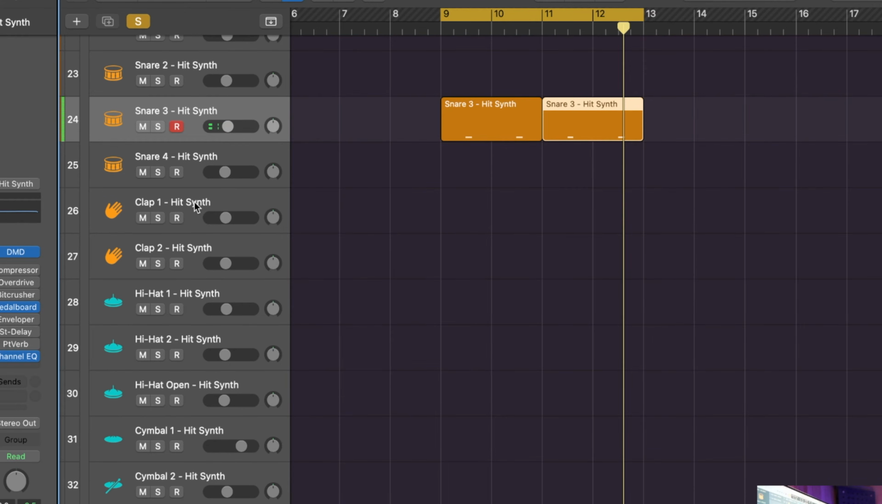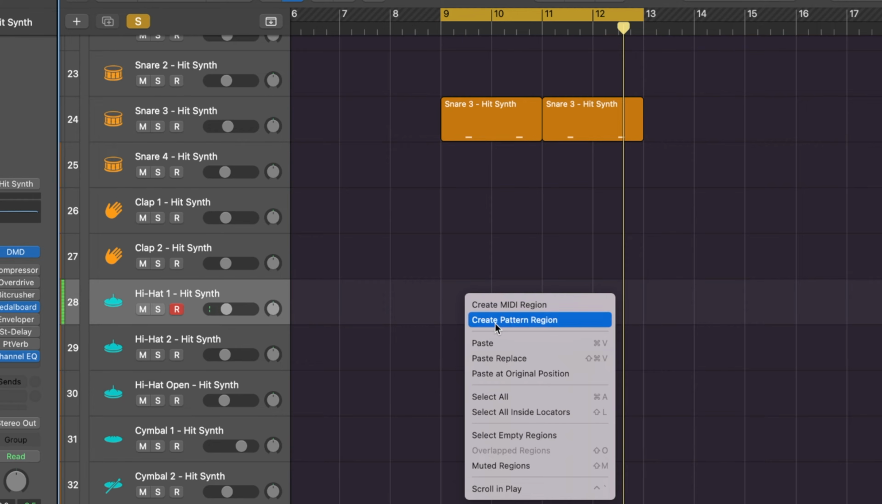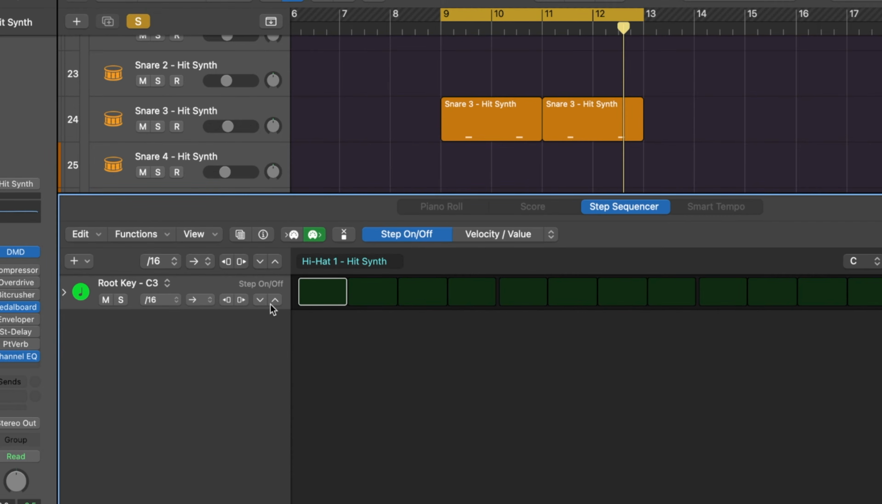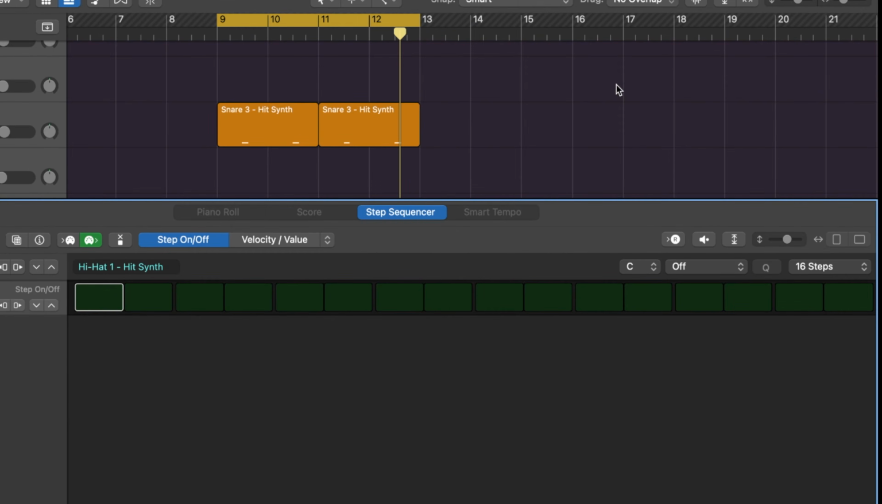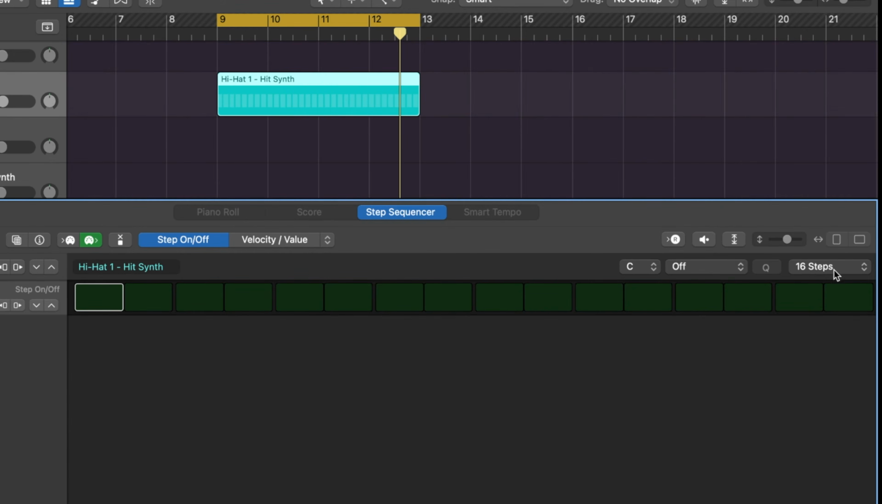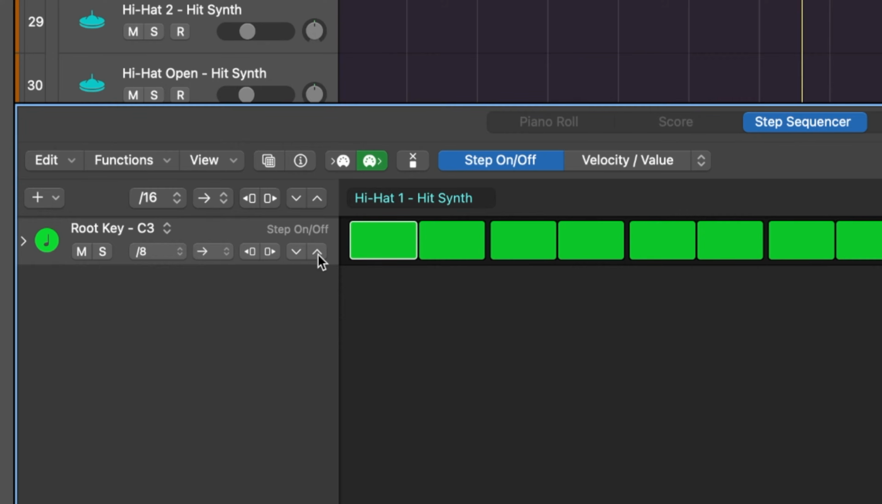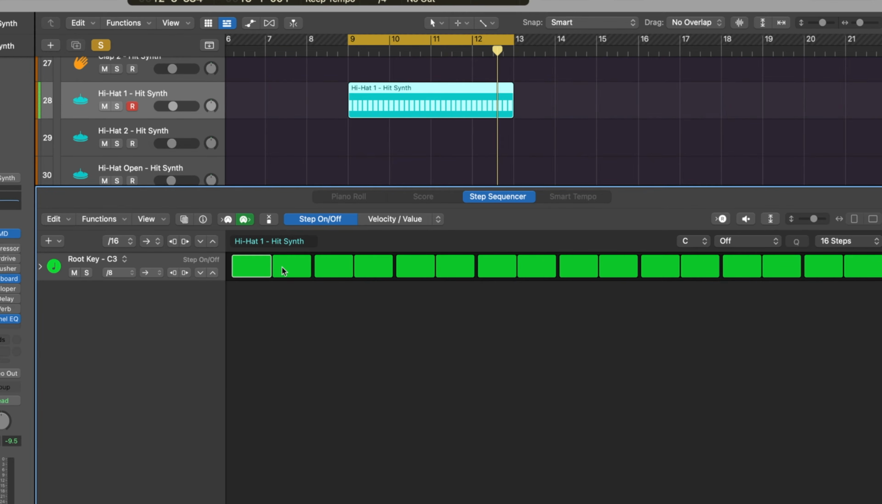Now for the hi-hat pattern, which is this right here, right click again. We're going to do create pattern region. And then we're going to change this to an eighth note. And then we're going to leave this at 16 steps. And then we're going to hit this up arrow. And now we have all of the regions filled in.